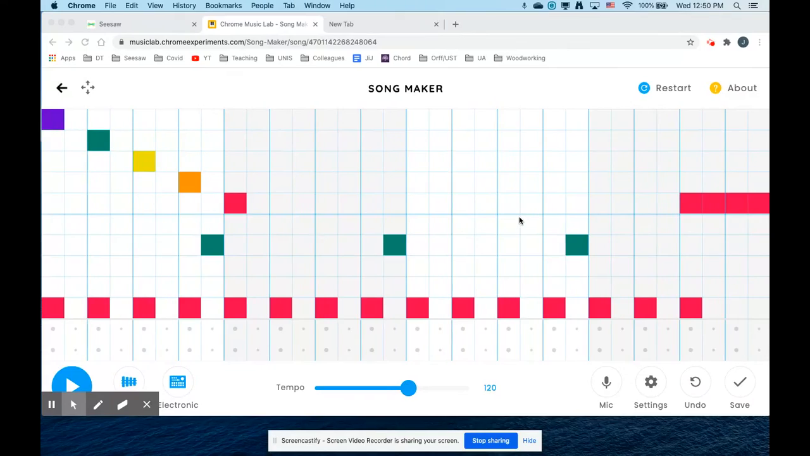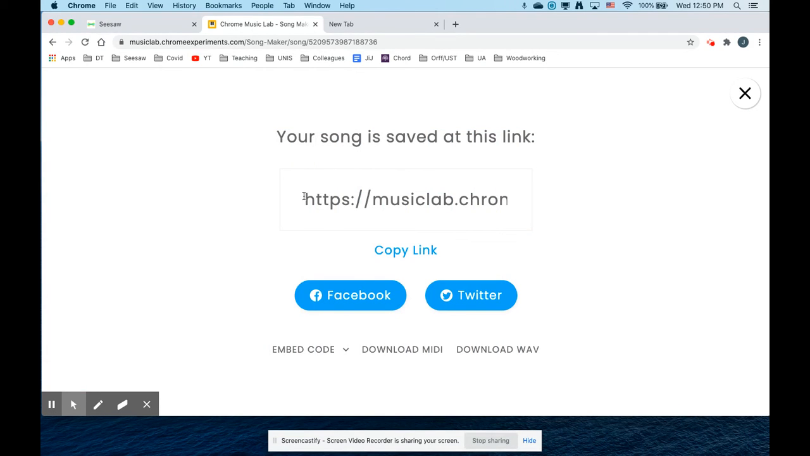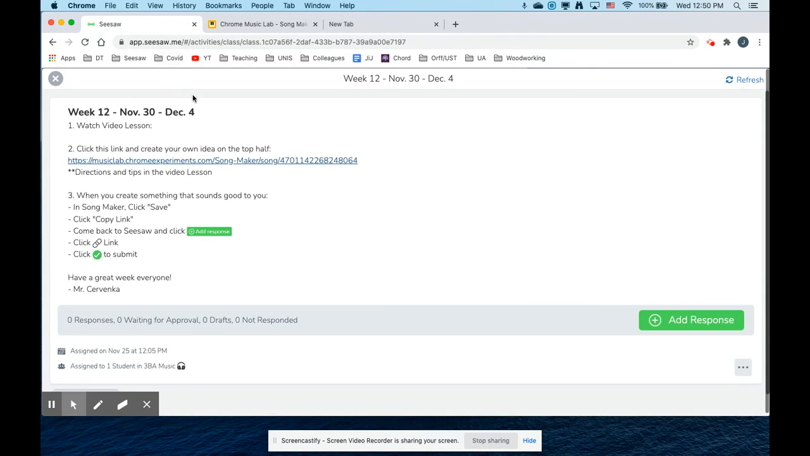When you come up with something that you like, that you want to save, here's what you're going to do. Okay. And this is also in the Seesaw instructions. You're going to look down here, click save. It comes up with this. It gives you this link here, but you don't mess with that. Just click copy link, and then you're going to come back to your Seesaw. You're going to click add response, and this is all here. It says click save, click copy link, click add response.